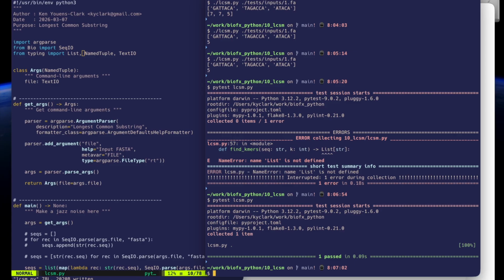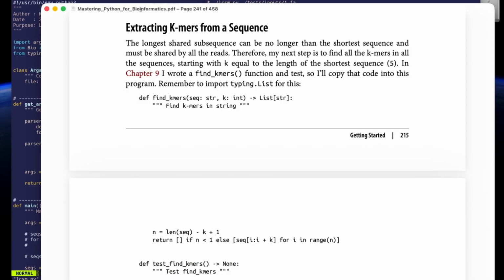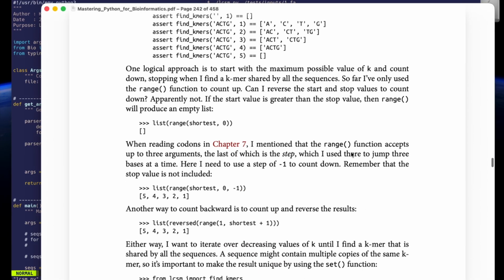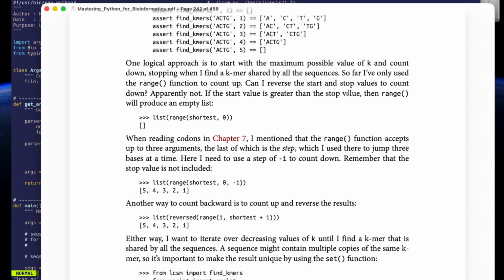It's very important that as you make changes that you constantly run your program to make sure that it's still working. So one of the things that we could do is to start with the maximum possible value of k and then count down. And so how do I count down from the shortest?